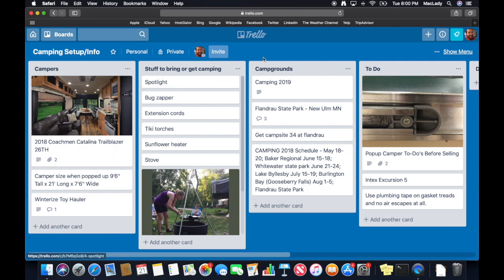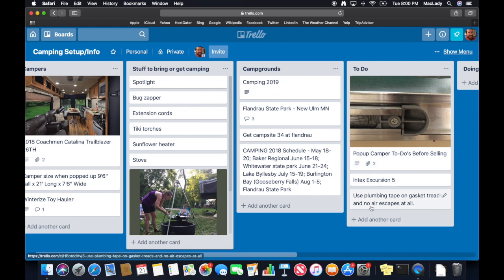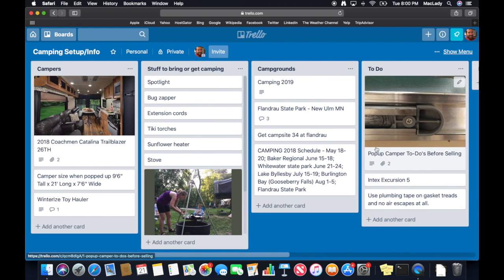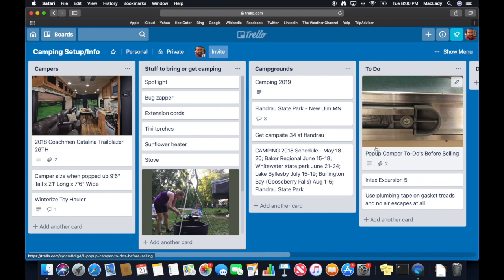So as you can see, I've got this camping setup info board, and I keep all of my camping information in there. I keep exactly what kind of campers stuff I have, what the things that I need next are going to be, where I'm camping, what I'm doing next on whatever I'm working on. It's a great place for us to take a look at storing our data, managing our data, and moving forward and being motivated to get things done, right? And watching things get done.